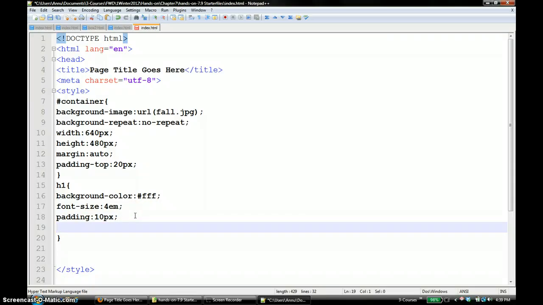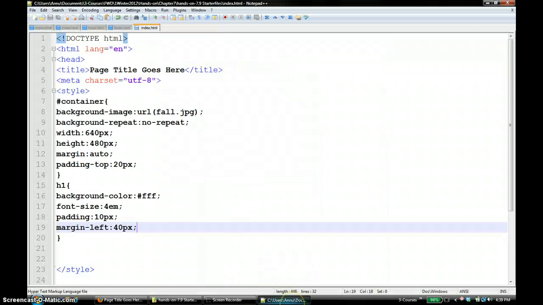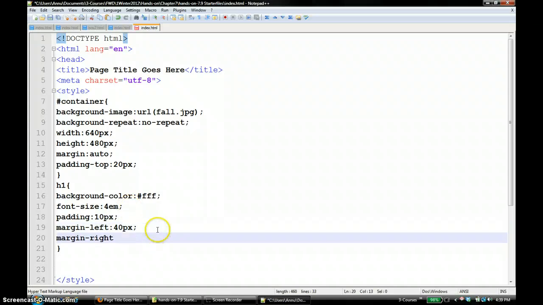And if you wanted to change the whole element, what you need to do is the margin. So I'm going to say margin left. I don't want it beginning at the left hand edge, so I'm going to start it around 40 pixel. So now you can see that the whole h1 element had the margin like that. If you want to do that on the right side, you can say margin right, also 40 pixel. You can do that too.